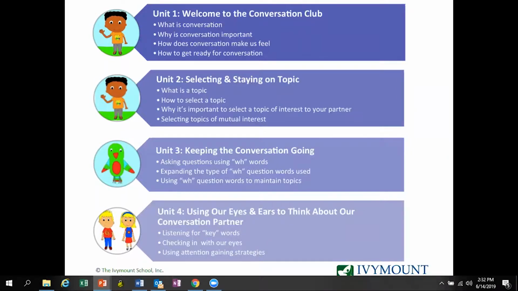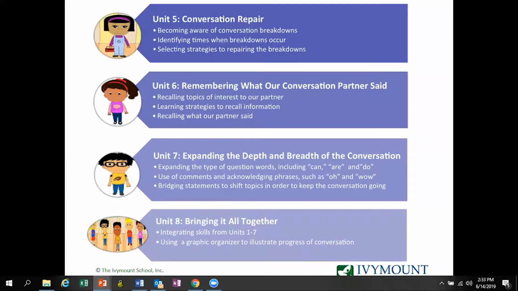Students will first learn what conversation is and why it's important. They'll learn how to select a mutually agreeable conversation topic, how to maintain on-topic conversation over multiple turns, and how to use our eyes and ears to think about our conversation partner. Students will also learn how to repair simple conversation breakdowns, tricks for remembering what our conversation partner says, how to expand the depth and the breadth of conversation, and ultimately how to bring all of these skills together when talking with our conversation partners.